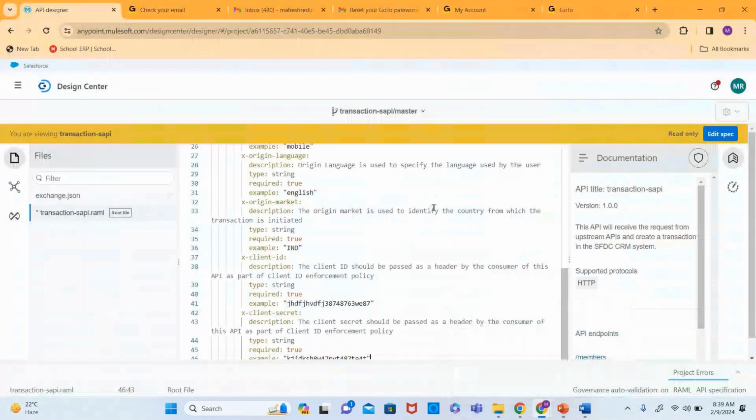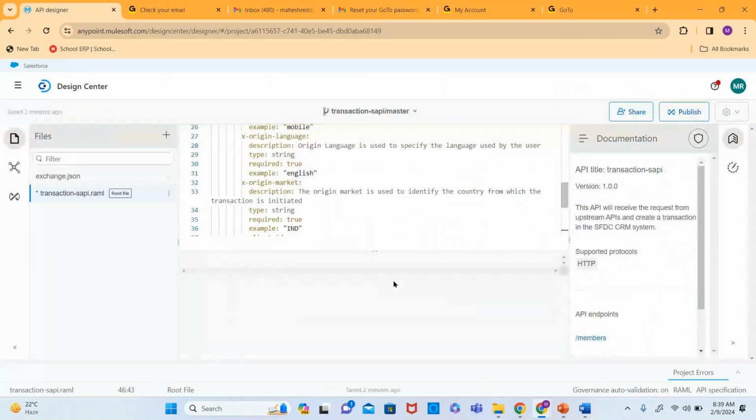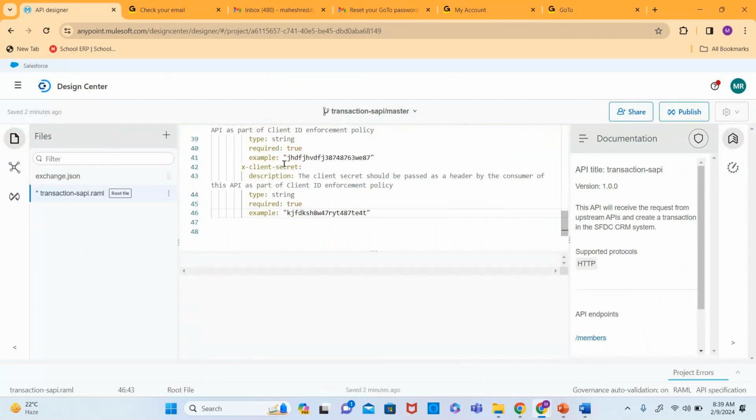Okay, client secret. For example, just now what I have done, edit spec: if you don't use the page for some time, it will go to the read mode. Then you should click on edit spec, and it will open in edit mode. Read mode means you will not be able to edit something. Okay, fine. Now headers are ready, right?